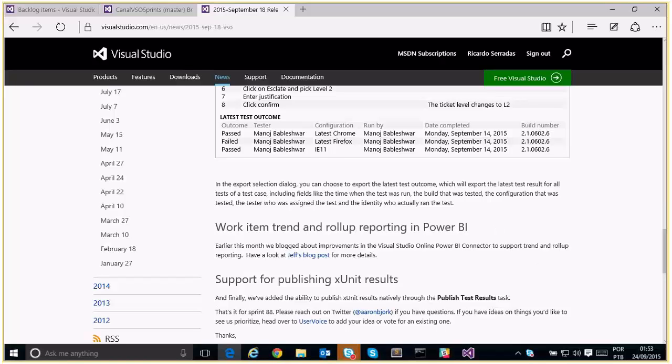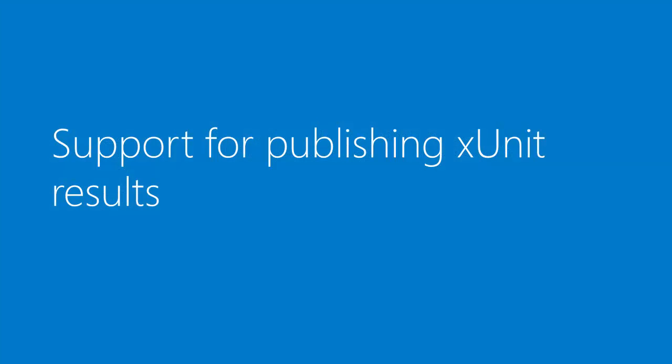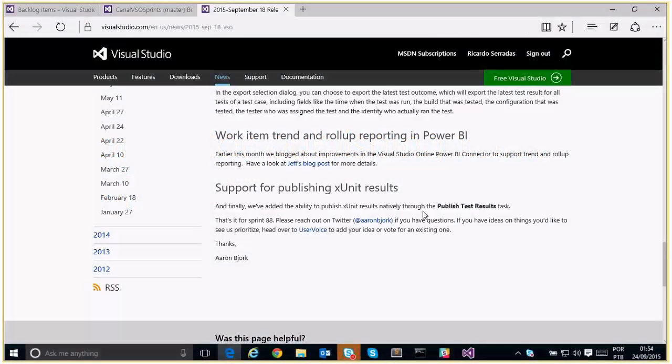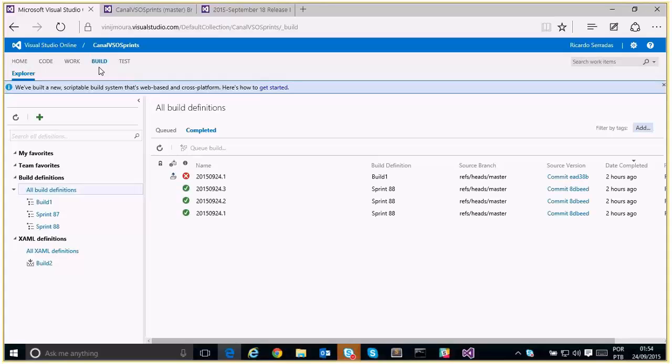Okay, and for another new feature, we can now publish test results for other test frameworks than MS Tests. We can now publish test results for JUnit, NUnit, xUnit, and of course VS Test, which is basically the same as MS Tests. Let's see how it works. Let's go to the Build tab here in Visual Studio Online.